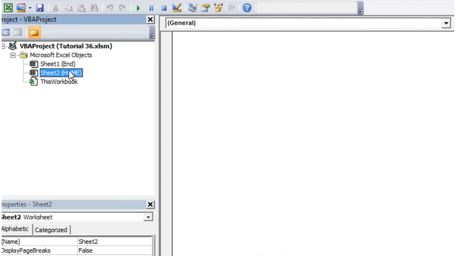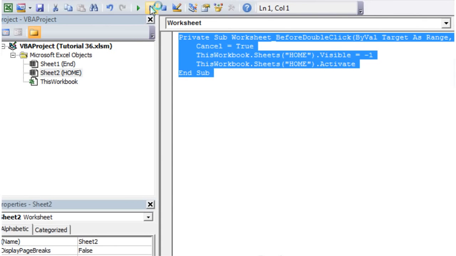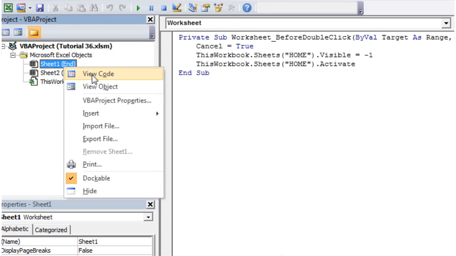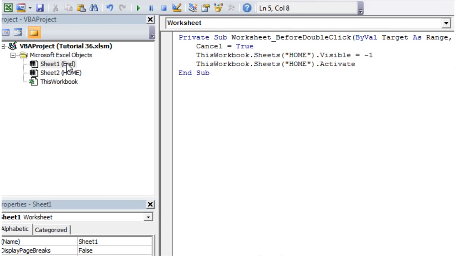So let's just make sure we're putting it in the right one. We want it in the end one, not in the home one. So just bear that in mind. Just make sure you're in that end one, because if it's in the home one, it's only going to run when we're in home.